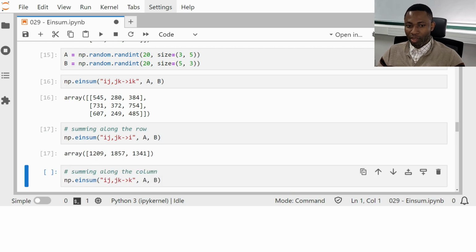It gives us that. First of all, what happens is that it does the matrix multiplication of A and B, and then returns the sum of the values along the row. So if you sum these values, 545, 280, 384, that gives us this 3727. That gives us the next element, and if you sum this, that gives us the last element there.